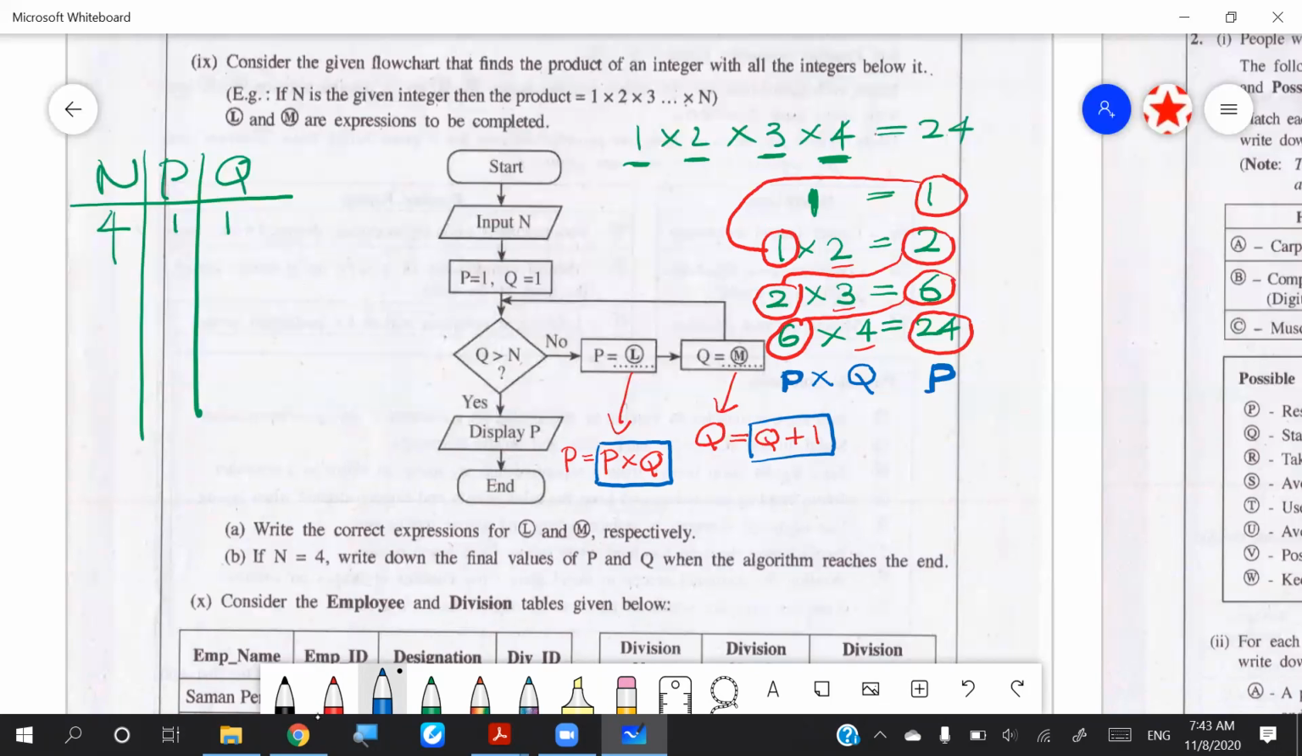Let's hand trace this and see, because the second part is asking, if n is 4, what should be the values of P and Q. If we give 4 as the input, P is 1, Q is 1 at the top of the flow chart. Then it compares whether Q is larger than n. Q is not larger than n because Q is 1 and n is 4. So we go on the no path. We have P equals P into Q first. P into Q is 1 into 1, so it is 1 still, no change in P. And then Q equals Q plus 1, so 1 will become 2.